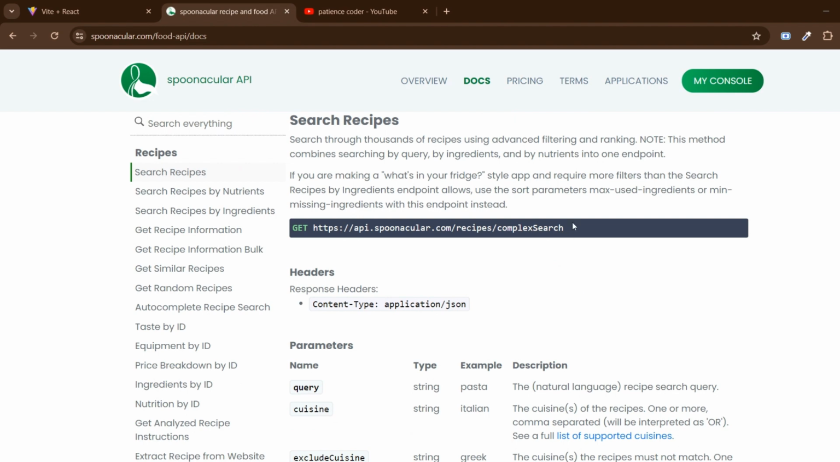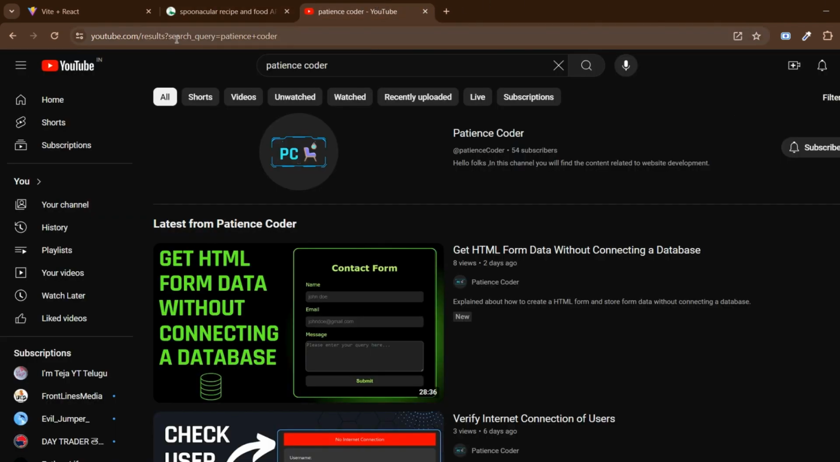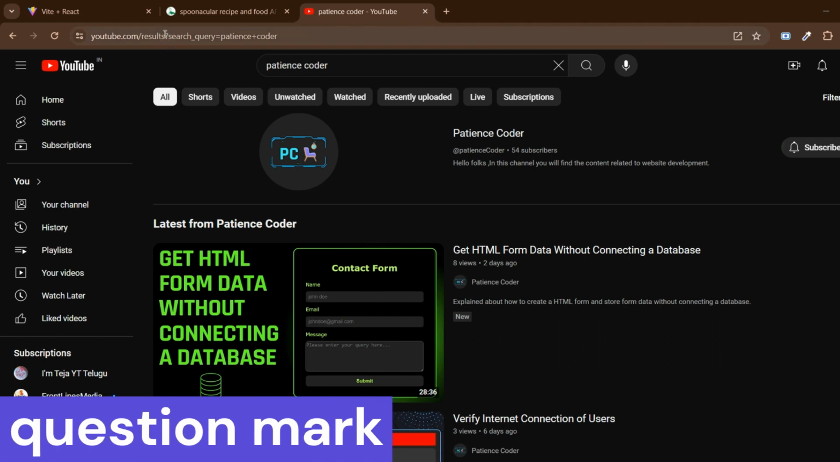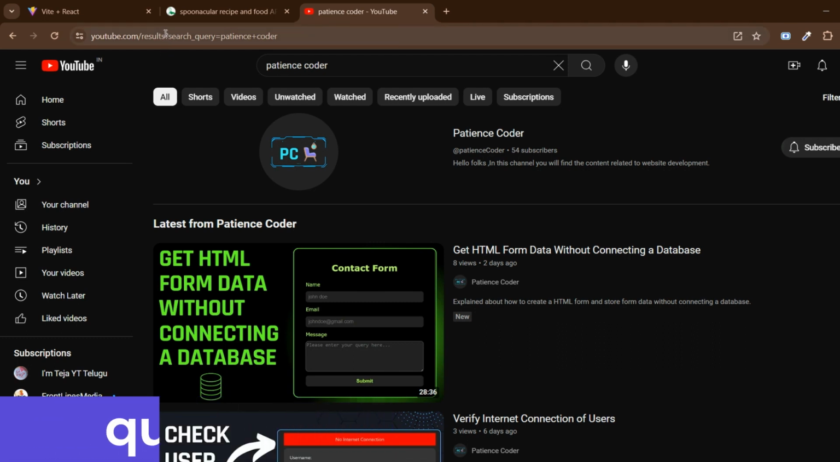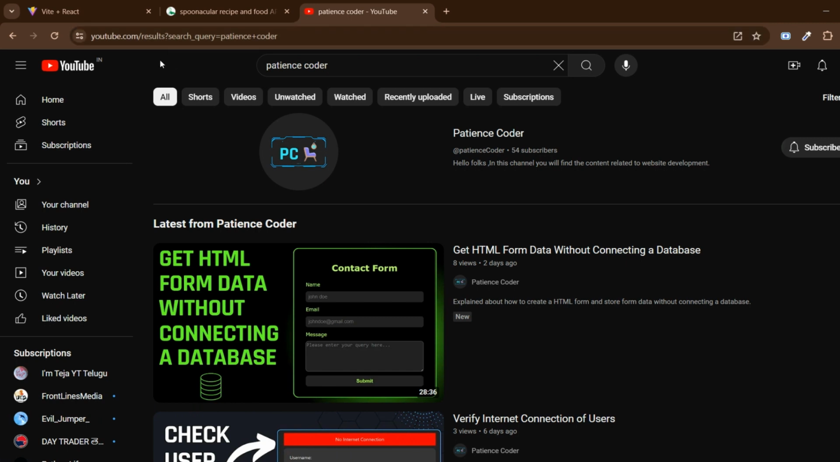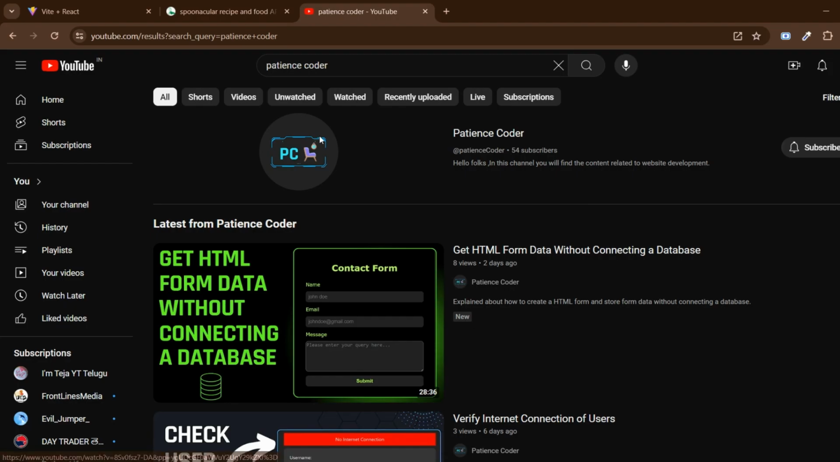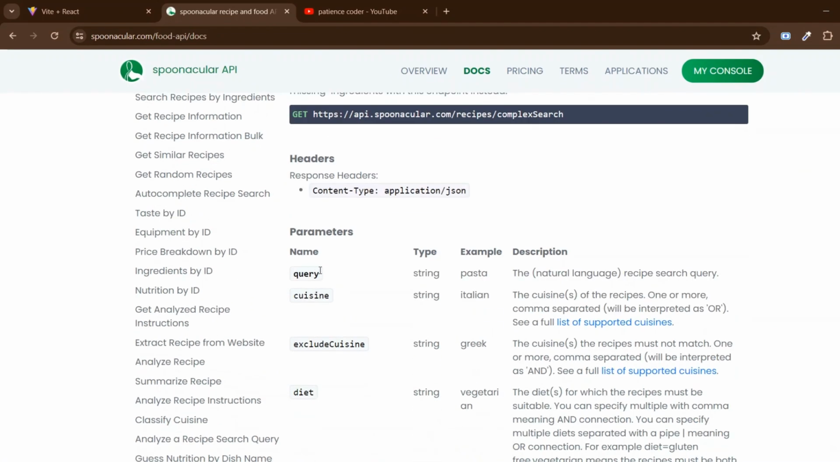After this URL, we have to specify the parameter. While specifying a parameter, we have to give this question mark, which appears only once in a URL. So after this endpoint, we have to specify a question mark, and after that we give the parameter name. We are going to use the parameter name query.